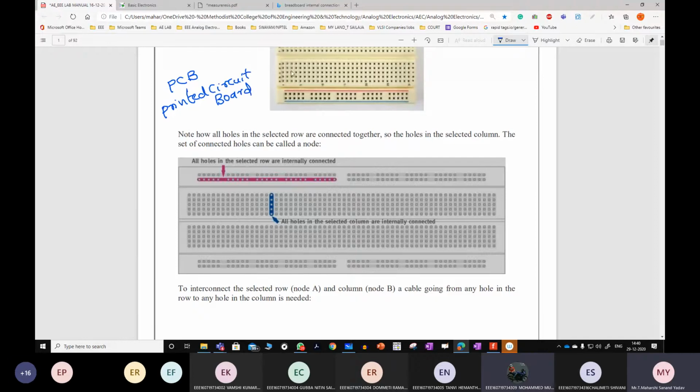Sir, on the WhatsApp group you have shared, sir. In Teams only. In Teams, I've created a separate group and I've uploaded it there. Once you try to check that manual. Okay. The name of the group is AE Lab.